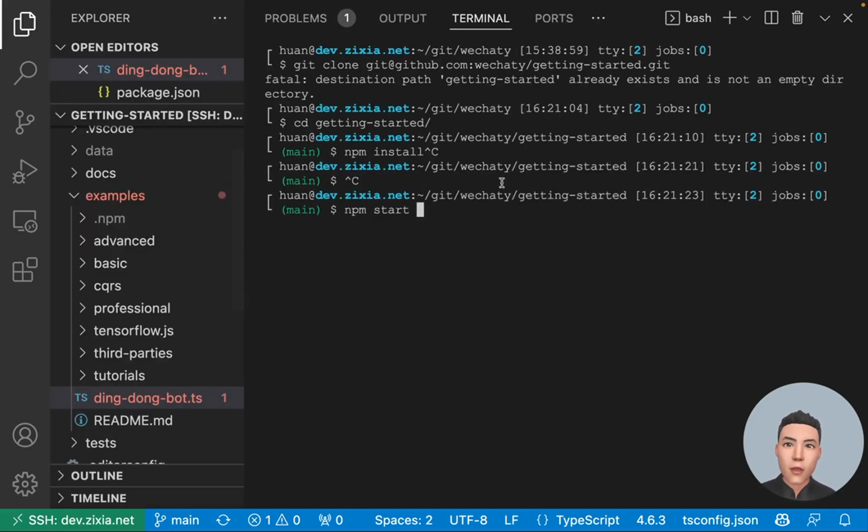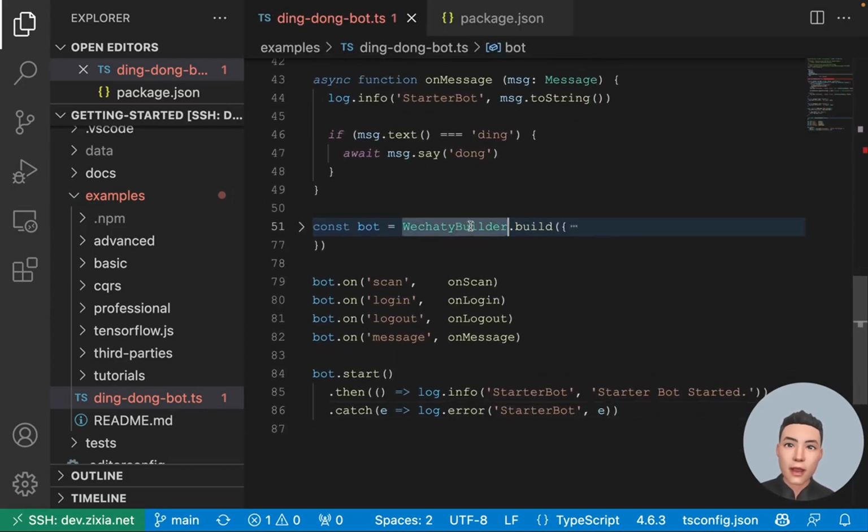Let's see what exactly the code looks like. The source code of our bot is inside this examples folder. The name is the Ding Dong bot. It's TypeScript source code. It's like our 6 lines bot. Firstly, we use the Wechaty builder to build a Wechaty instance here. And then we listen for the events from our Wechaty instance.